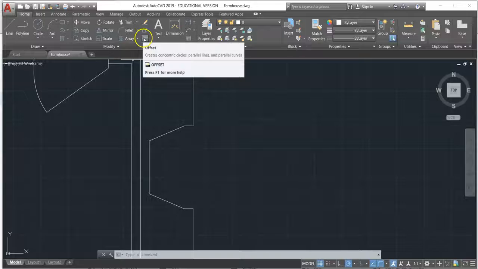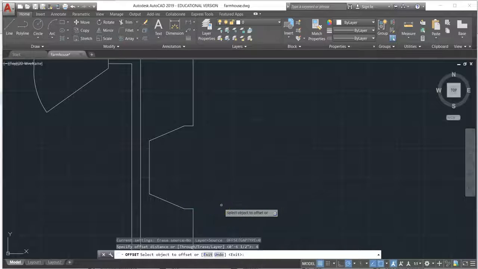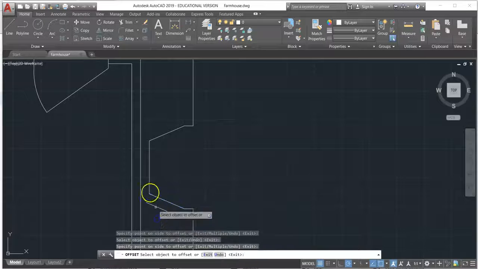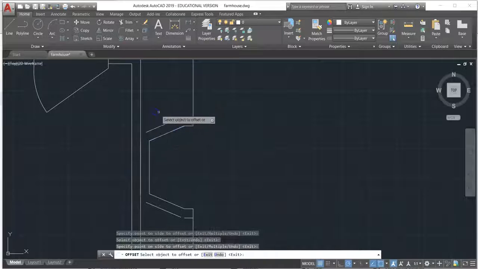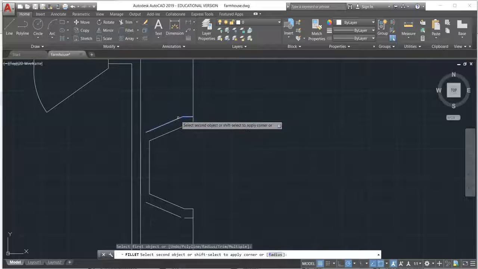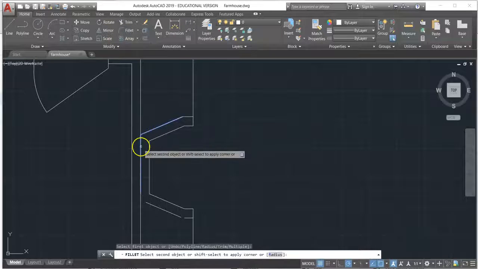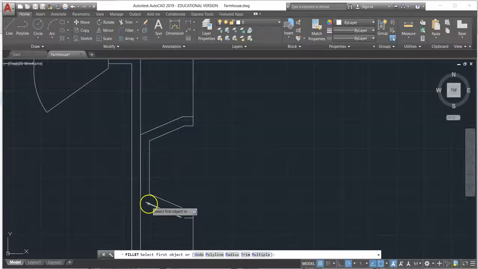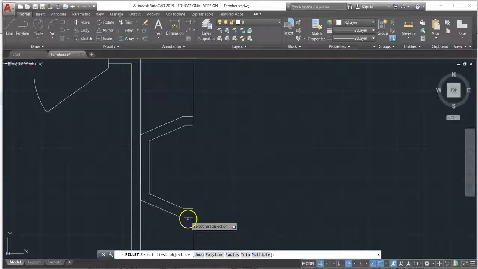So I take my offset tool, and I'm going to offset 4 inches this side, and then this side should be where my back is, which it is. And then I can use the fillet tool. So fill everything in. And you need to repeat the fillet tool every time.